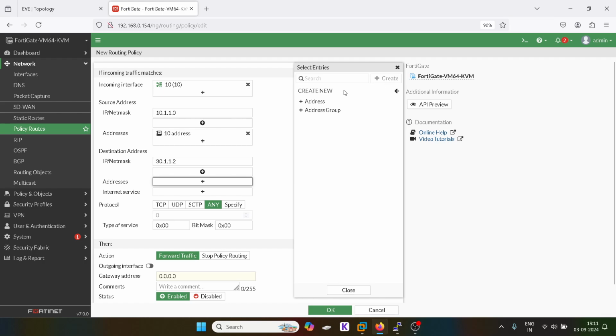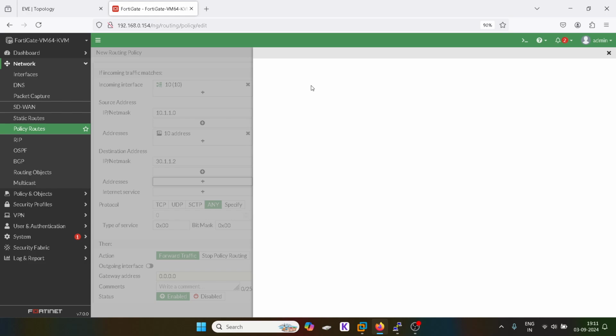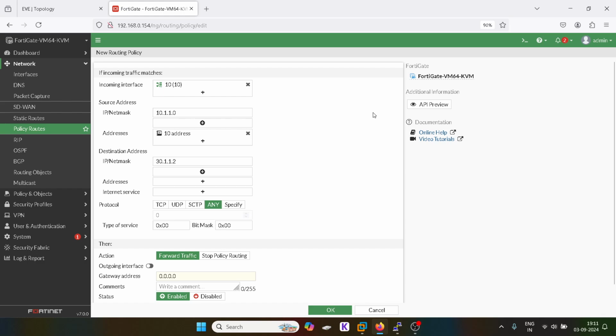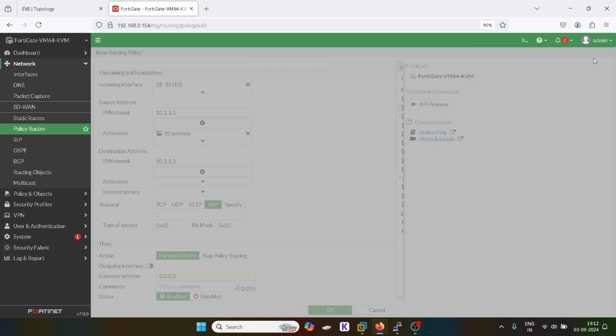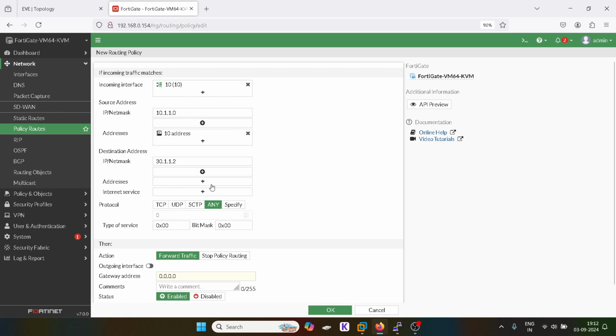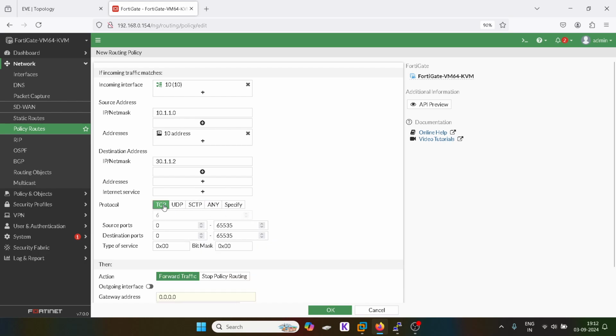If you want, I can create it. I'll create an address. Address group is not required, so I'll keep it as it is. Okay, destination address and port number.